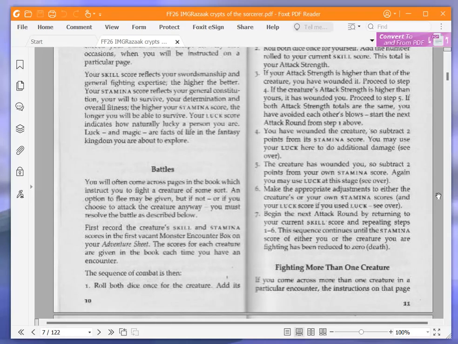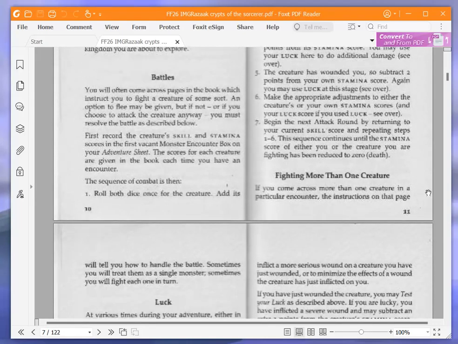Your skill score reflects your swordsmanship and general fighting expertise, the higher the better. Your stamina score reflects your general constitution, your will to survive, your determination, and overall fitness. The higher your stamina score, the longer you will be able to survive. Your luck score indicates how naturally lucky a person you are. Luck and magic are facts of life in the fantasy kingdom you are about to explore.